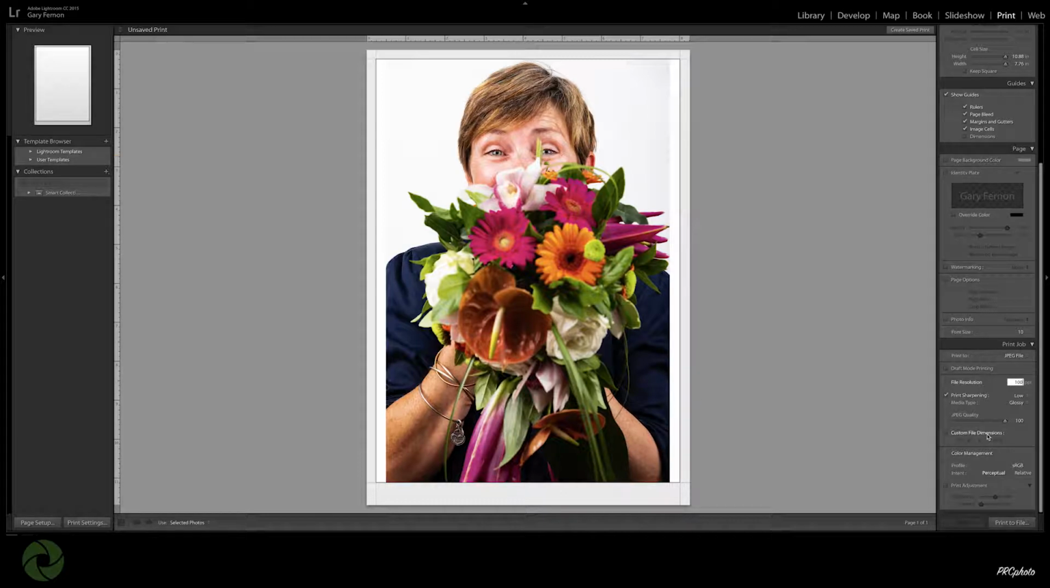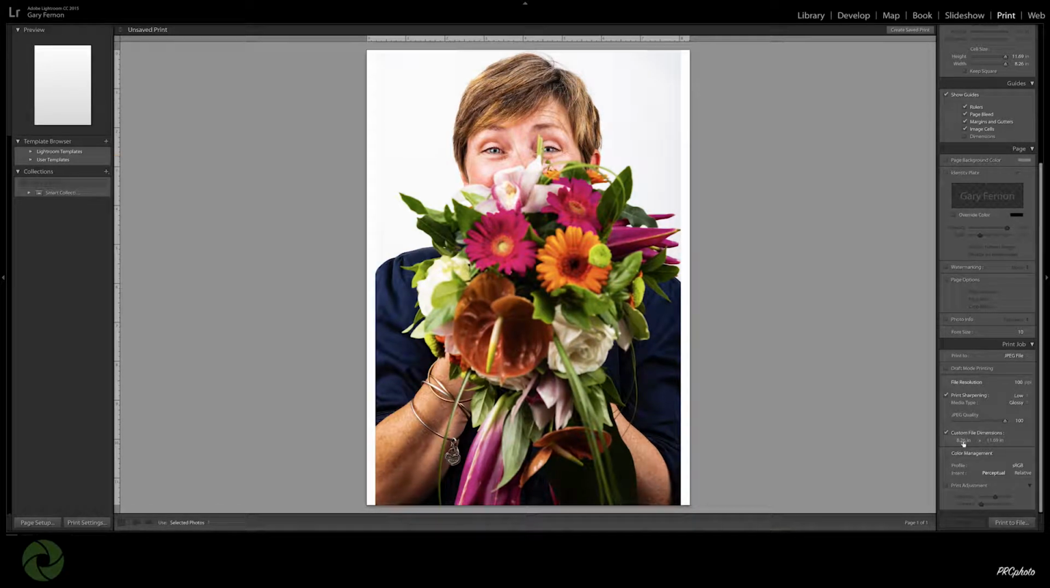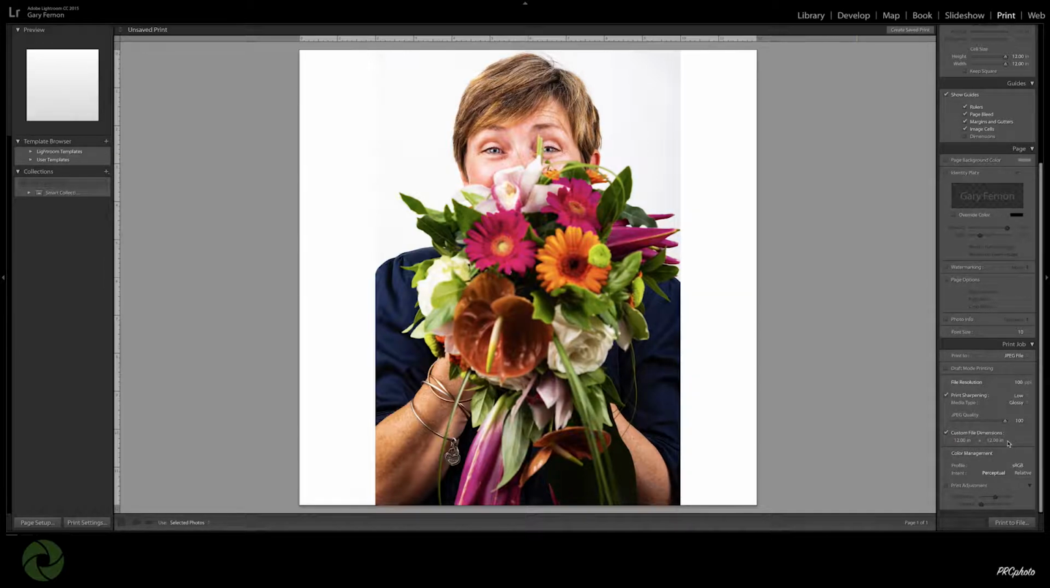So for the file dimension, let's change that to 12 by 12. It's working in inches here. And that gives us basically 12 inches is 1200 pixels, so it's going to give us a dimension of 1200 by 1200. So let's move on to the next step.